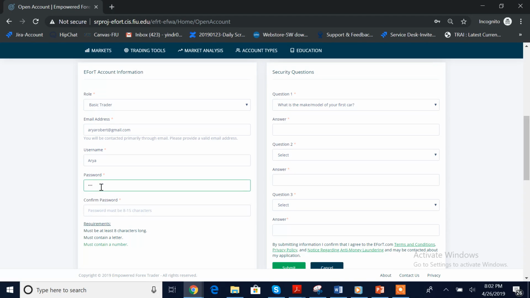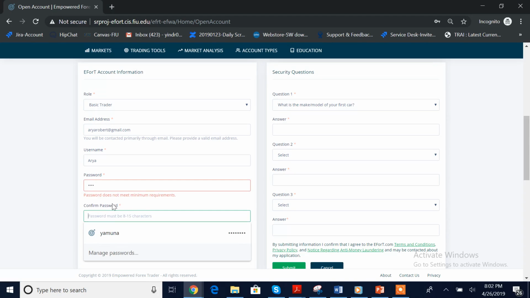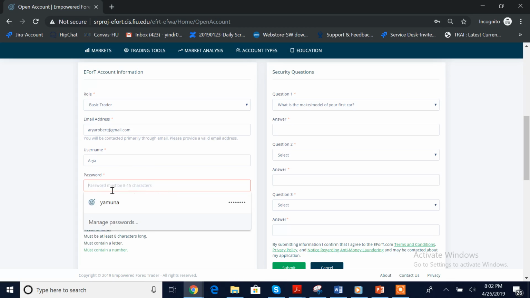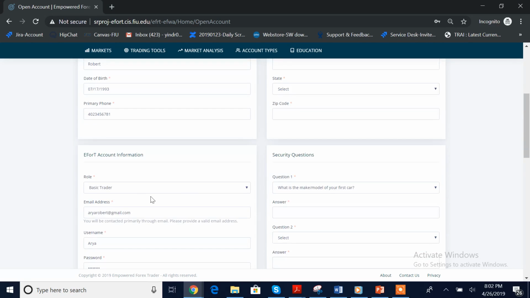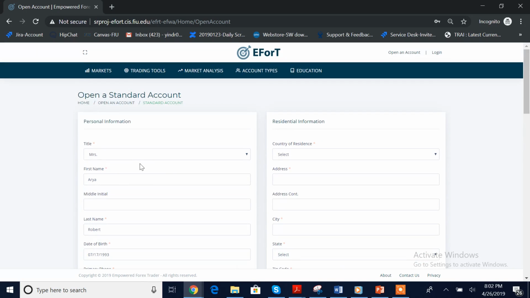When I type this as a password, it shows the validation message that the password does not meet the minimum requirements. So this is the validation which has been implemented in this field. What we have to give is at least 8 to 15 characters, but it's still not accepting because it's less than 8 characters. Now it's accepting because it is equal to or greater than 8 characters. Then we have to reconfirm the password. So we are done with the basic role information and our personal information. Now we have to fill in the residential information.